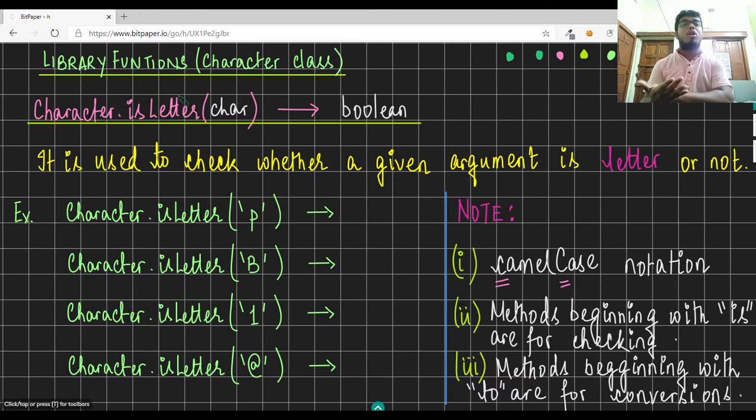And all of the functions in the character class take in a character as the argument, and they take in no other value of any other data type. It just takes in a character as an argument. All right. Now that we have these things out of the way, let's begin with the first library function of the character class. So the first library function is isLetter, and as the name implies, it is used to check whether the argument is a letter or not.